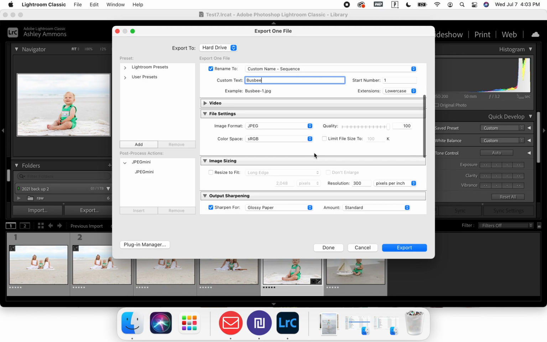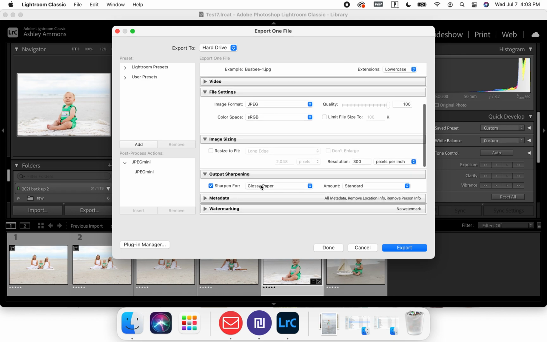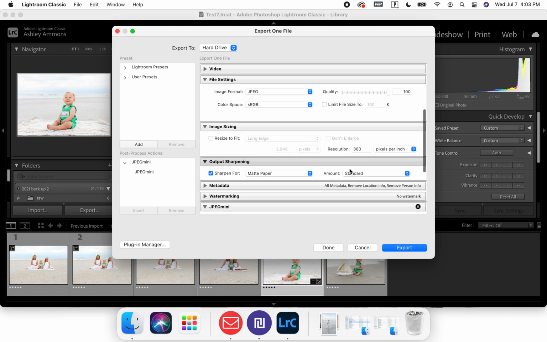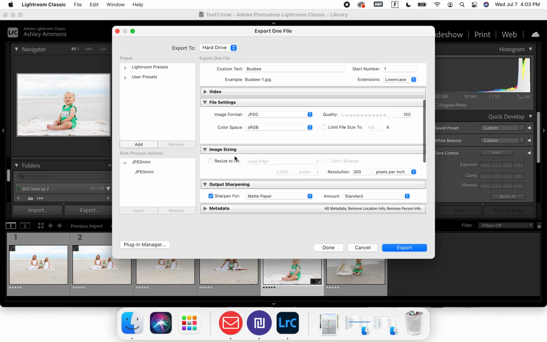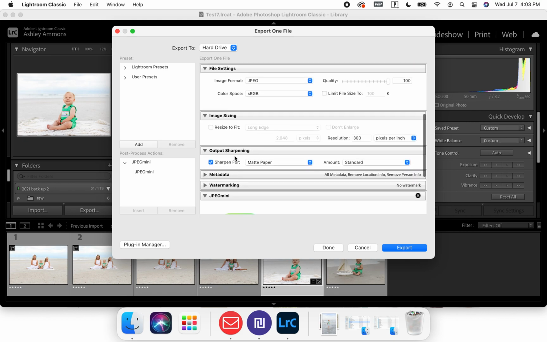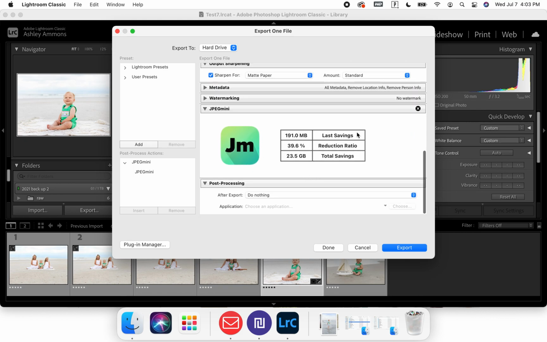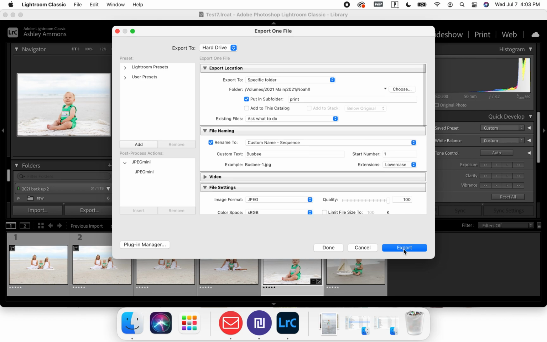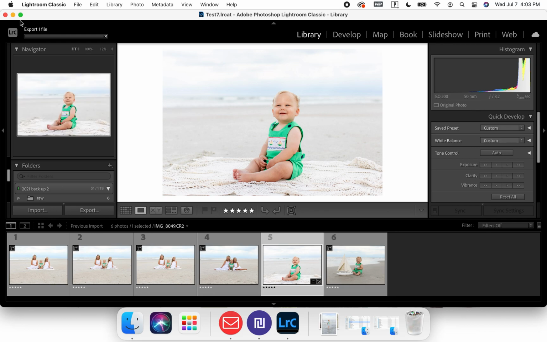My quality is 100. I sharpen for glossy or matte, and I just do a standard sharpening. Sometimes I'll do low, but just standard. Everything's very standard. And then I don't resize or anything. And then there's my JPEG Mini. So I'm going to go ahead and export it using these settings. Export it. There we go.